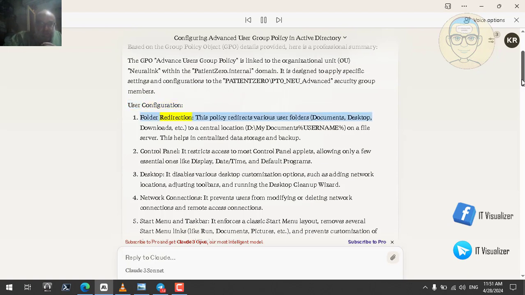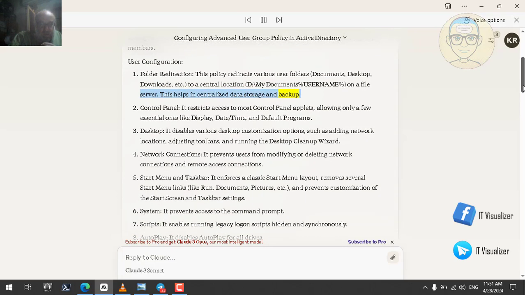Folder redirection. This policy redirects various user folders, documents, desktop, downloads, etc. to a central location, d:\my documents\%username% on a file server. This helps in centralized data storage and backup. Control panel. It restricts access to most control panel applets, allowing only a few essential ones like display, date, time, and default programs.